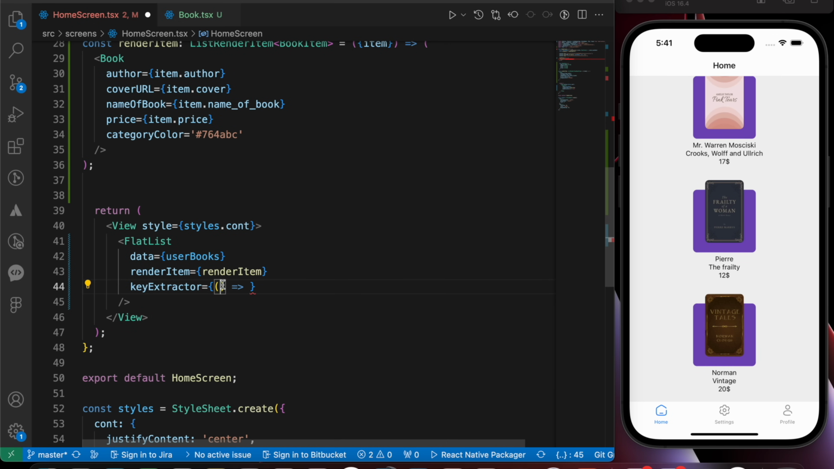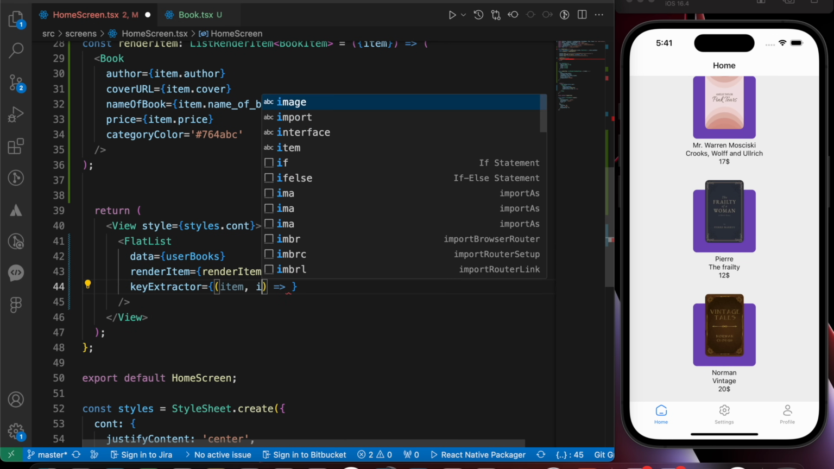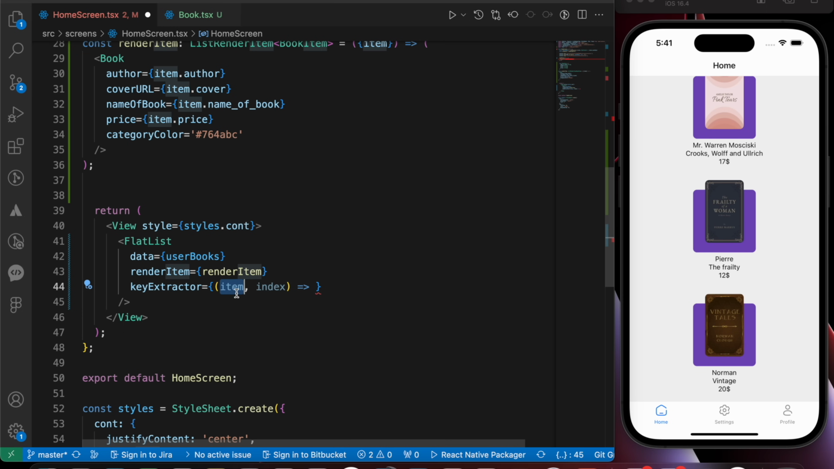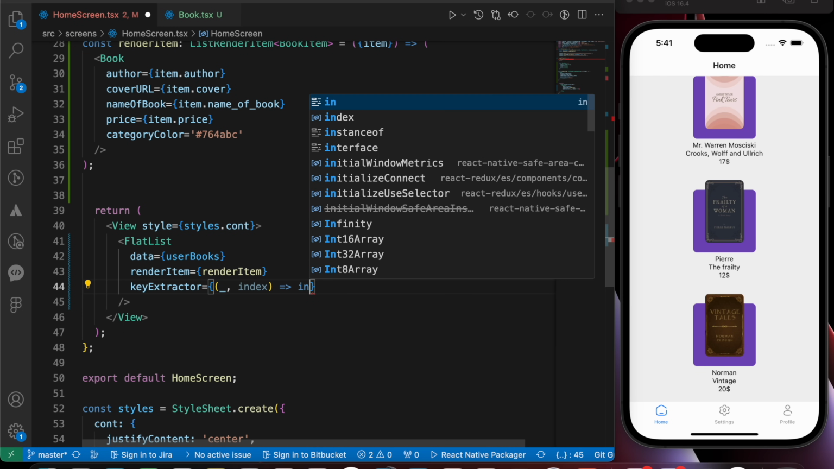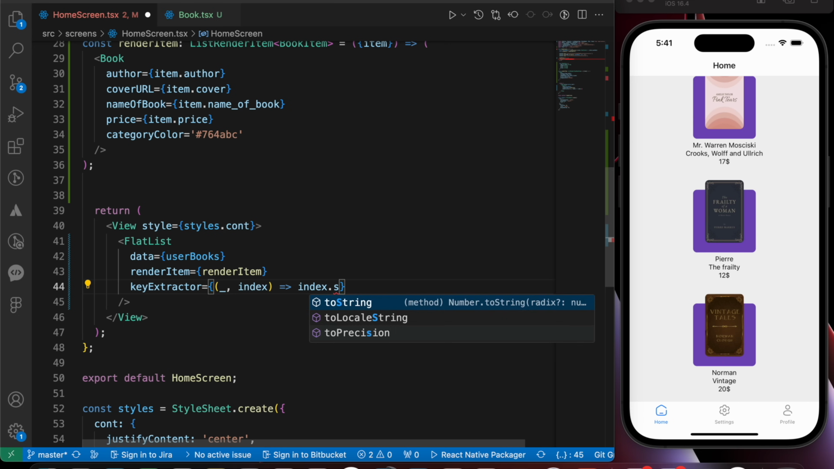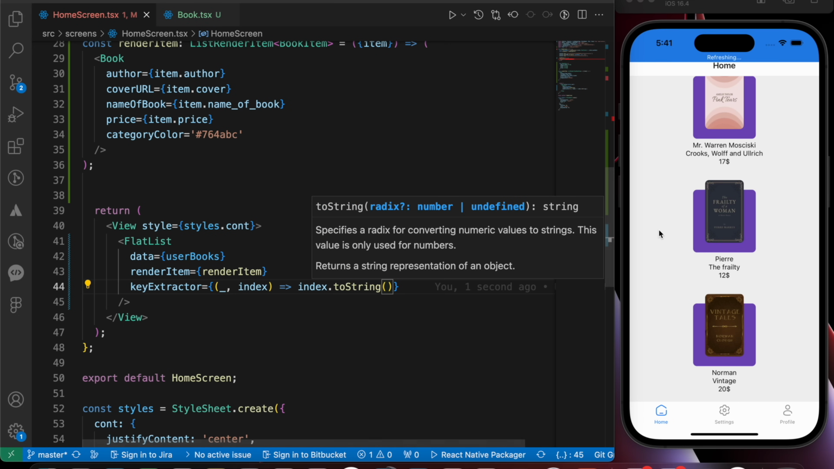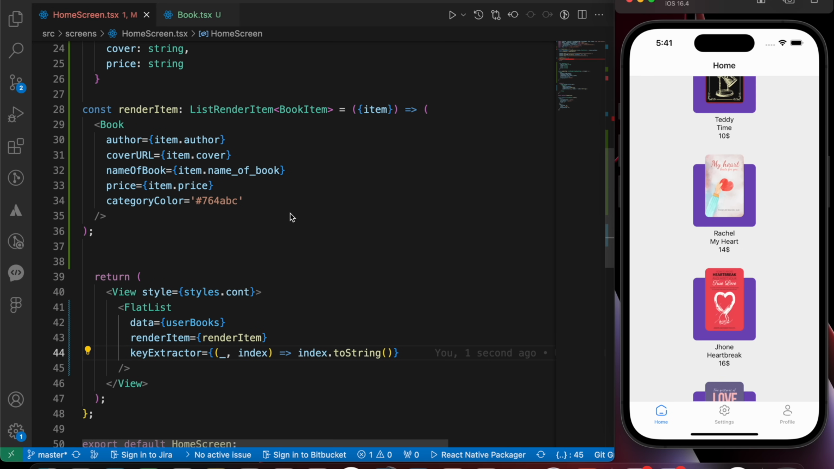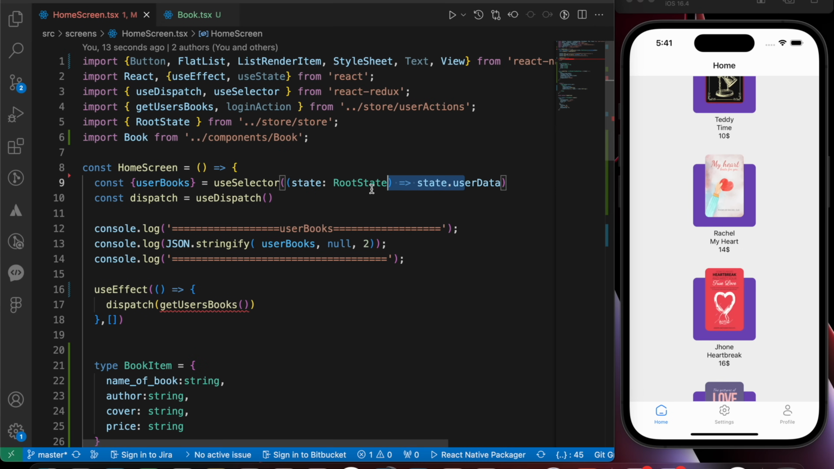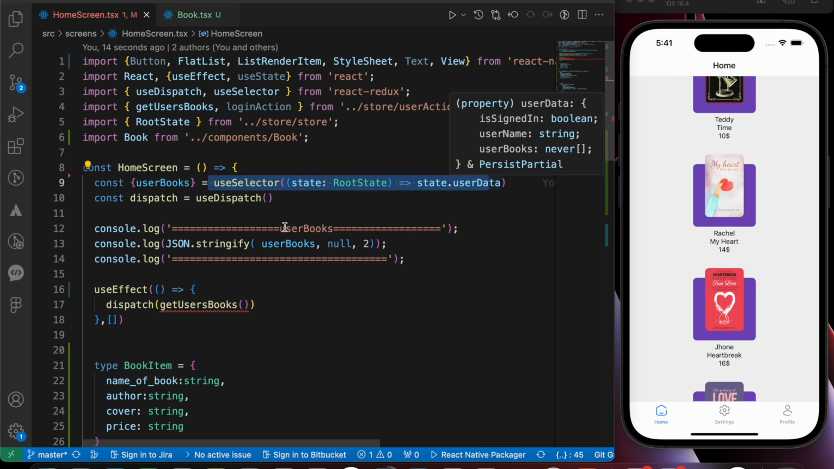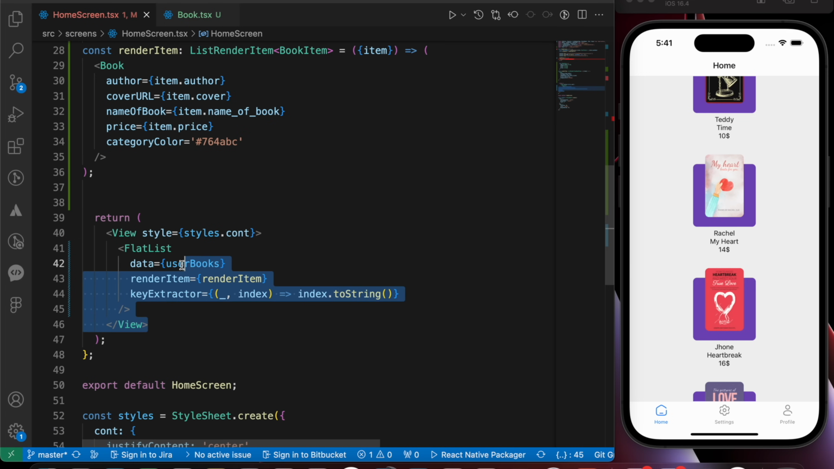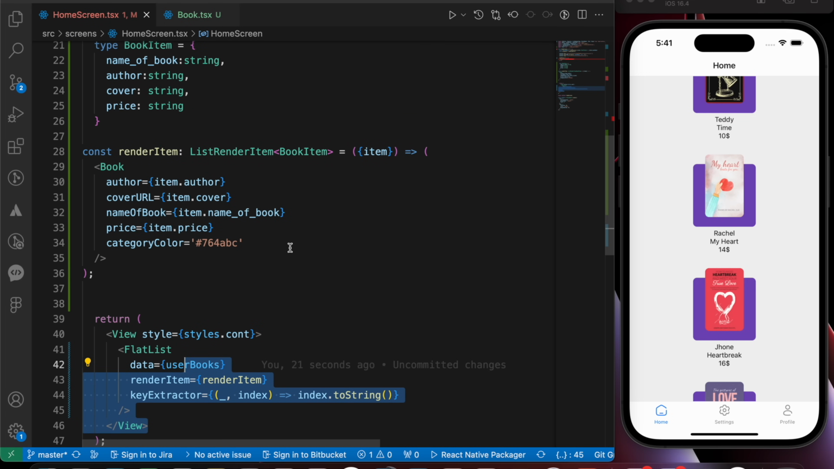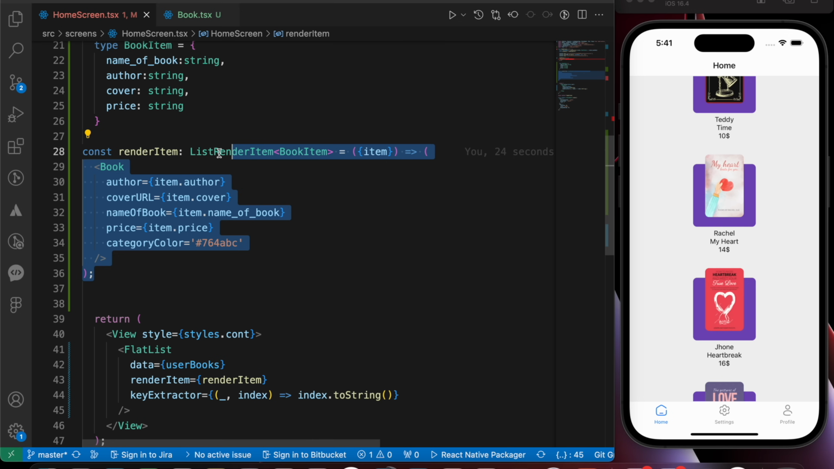Okay, so now to add a key extractor, let's add this function key extractor. We just take two parameters, the item parameter and index. And since we're not gonna use the item, let's make it like that. And the key is gonna be index.toString. Let's press save. Now we are done. We have got our data from global state, this user's book from our reducer, and we've rendered it inside a flat list. And we've handled the TypeScript things that we faced.